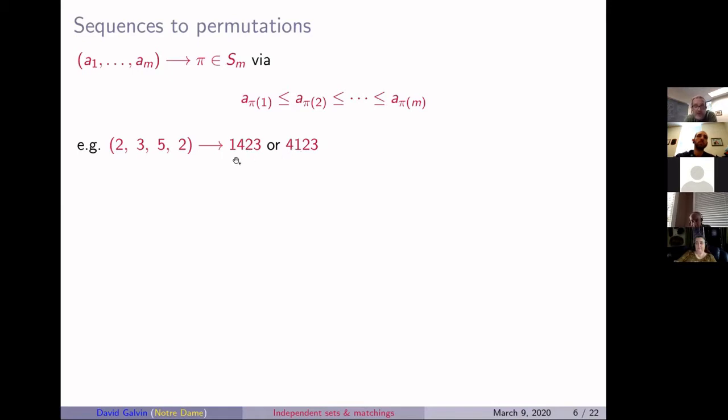But then I must put the second because that's the next smallest, and then I must end with the third because that's the largest. So actually, if a sequence has duplicate elements, then it might not have a unique permutation associated with it, but there'll always be a permutation associated with the sequence in this way.